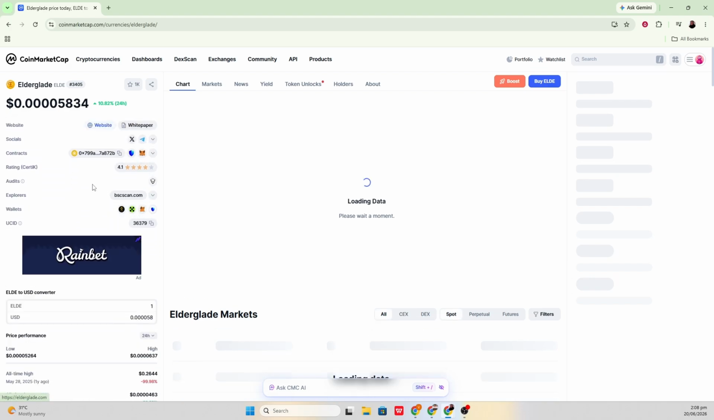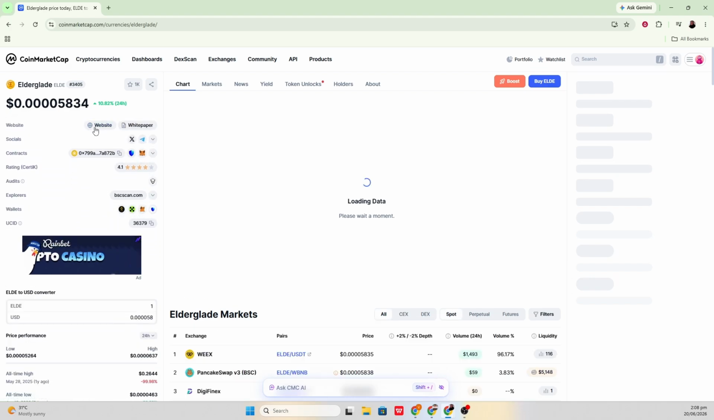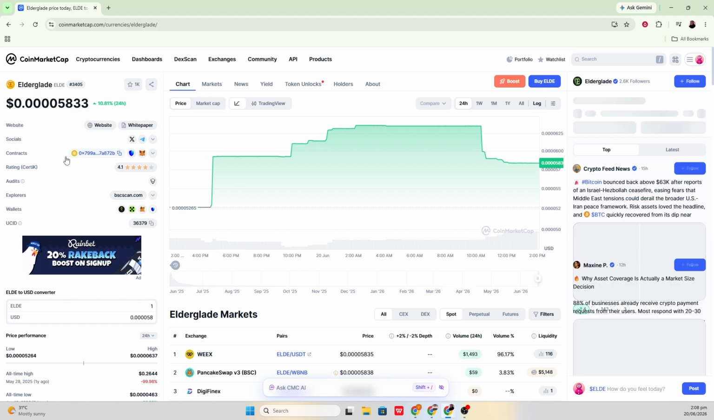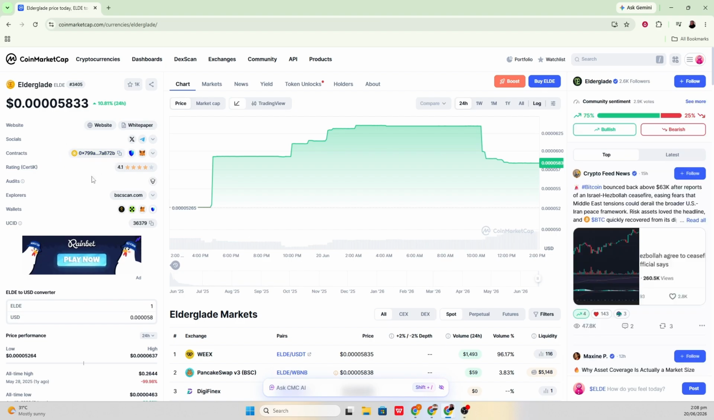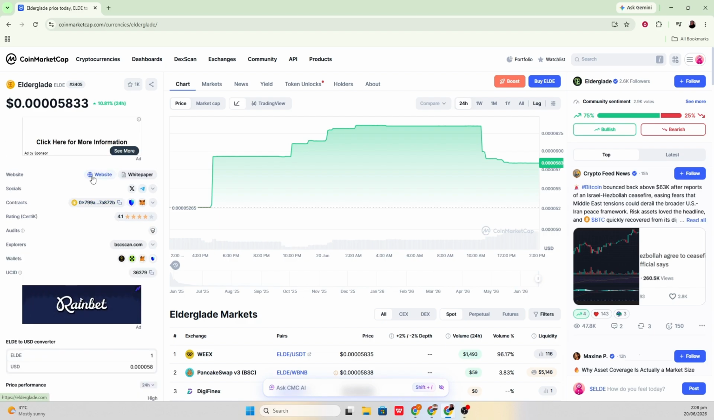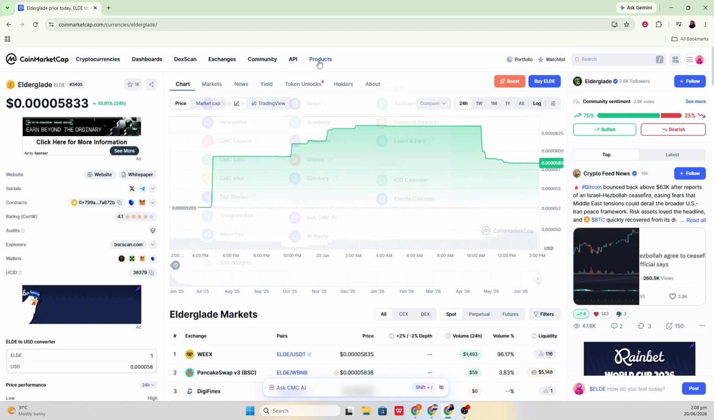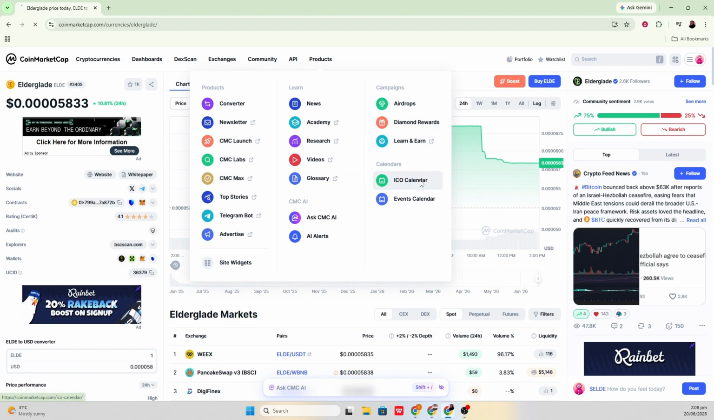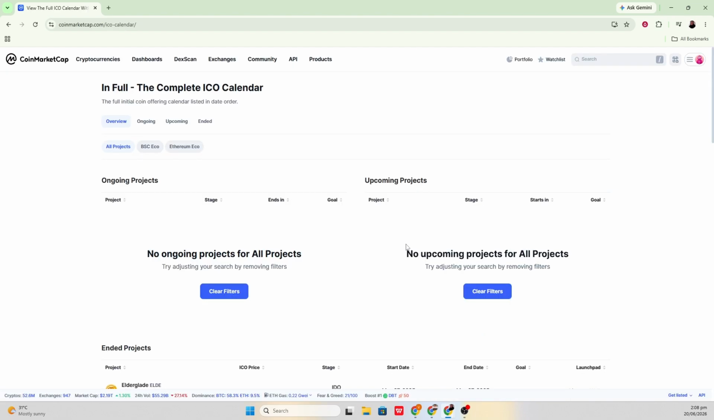The ICO calendar also shows ongoing projects. Select the Ongoing section to view projects that are currently active and check their remaining time and available details. You can also view ended projects by selecting the Ended section. Continue exploring different upcoming and ongoing projects through the ICO calendar and review their details directly on Coinmarketcap. This process allows you to find new cryptocurrency projects before they are listed on Coinmarketcap.